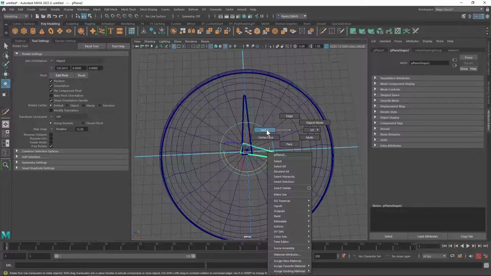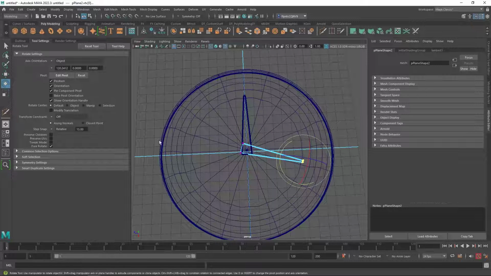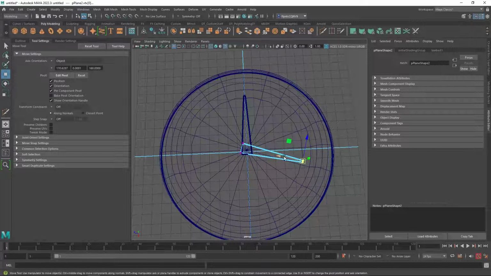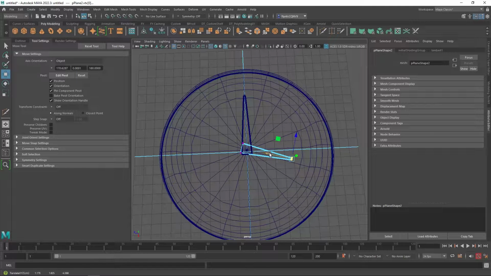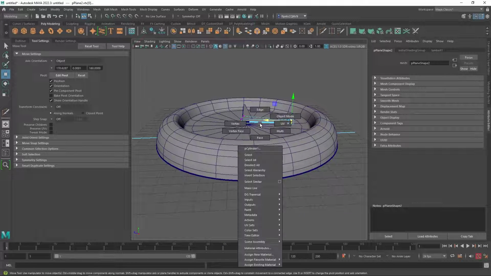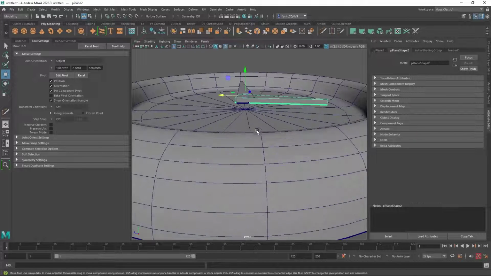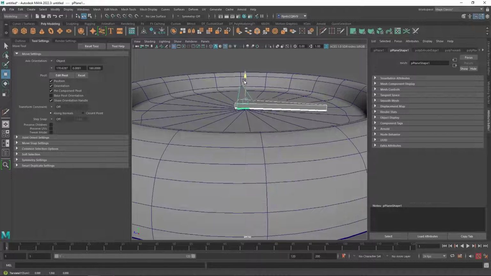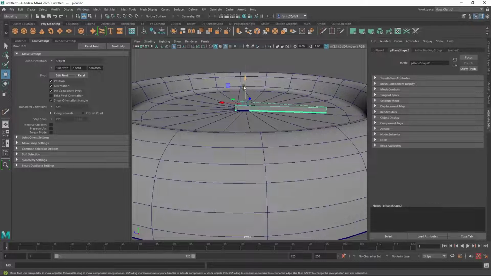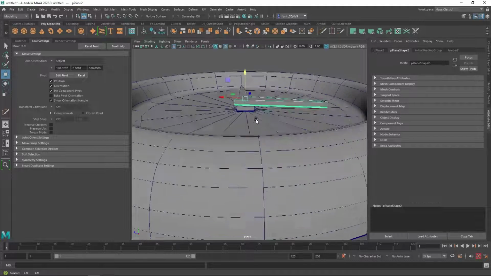And then we're going to switch to vertex mode. Grab these end vertices. And if your move tool is not aligned to your hand like so, make sure that your move tool settings are set to object and not world. And then we can simply pull that in to make that short hand. And now let's switch back to shaded mode. Switch to object mode. And then select both hands and pull them down so that they're almost touching the face. And then select the short hand and pull it so that it rests on top of the long hand.